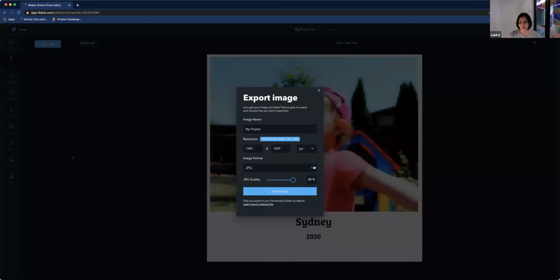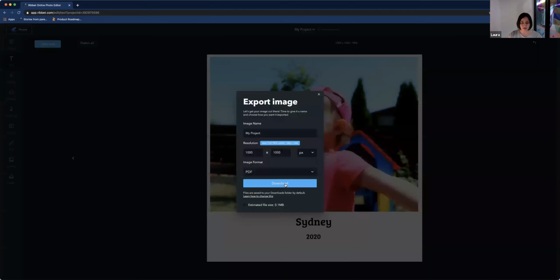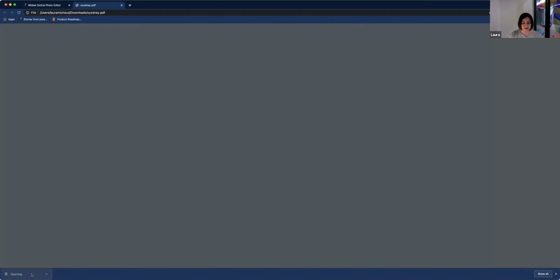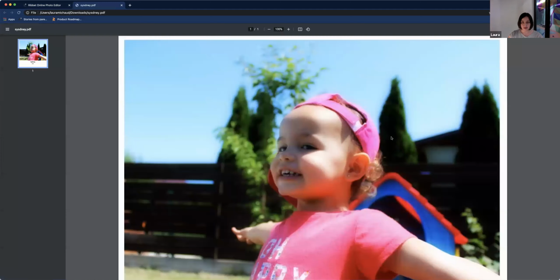Yeah, I don't think we have the PDF option. Oh yes, we do. Sorry. Right. So let me give it a name, and then download it. I download it as a PDF, and you can see it here. It's high quality, and you just have the print icon.